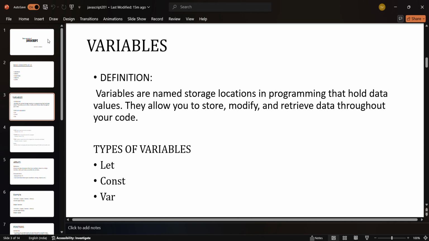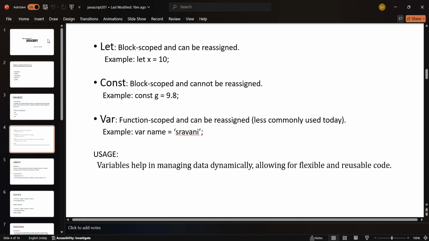In JavaScript, we have 3 types of variables. There are let, const, and var. When a variable is declared with let, we can reassign its value. For example, here we gave let x equals 10, and in the same code, we can change its value. Like in the next step, when we gave x equals 15, the value of x will be changed to 15.